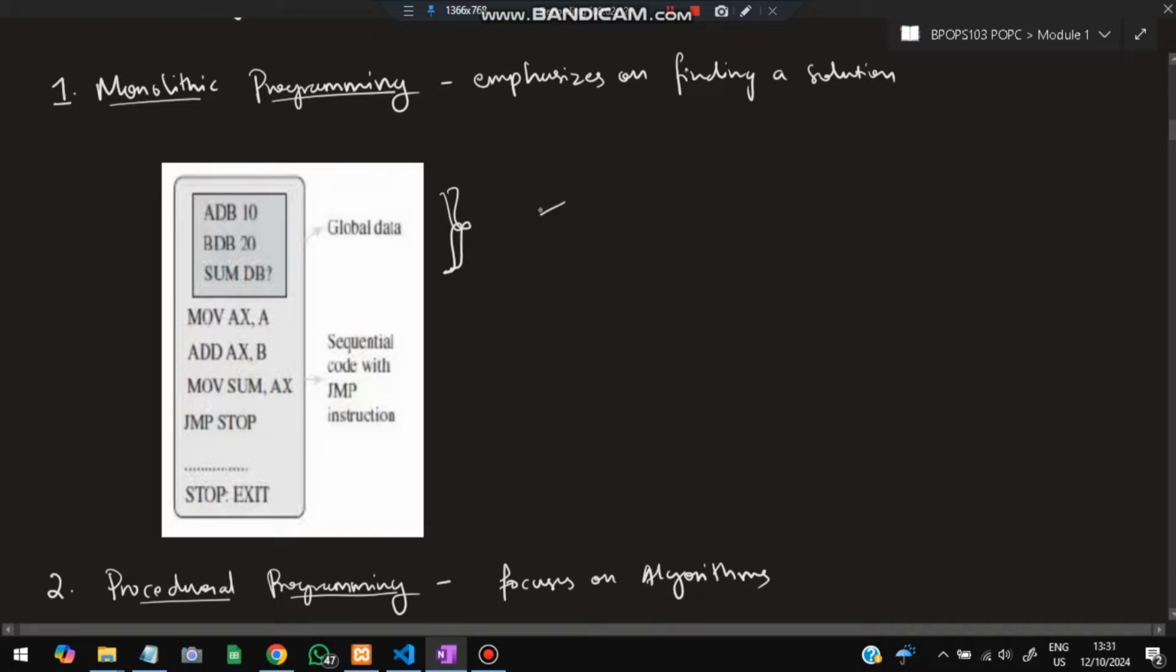We want to use a and b for finding the sum, right? So we will declare a and b here, like that. Then we will perform the code here. Don't go into the details, just understand that here the variables are defined and here the code is written, and then we stop and exit. This is called monolithic programming.